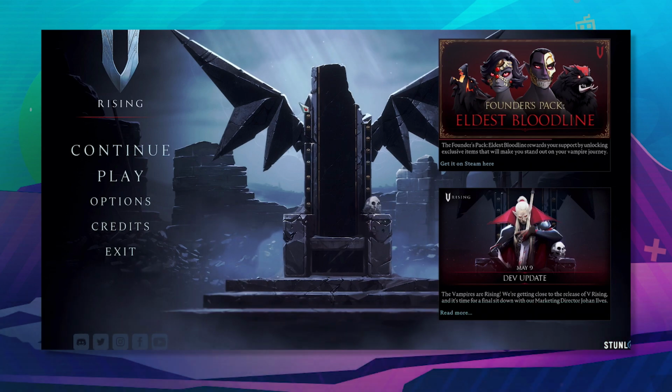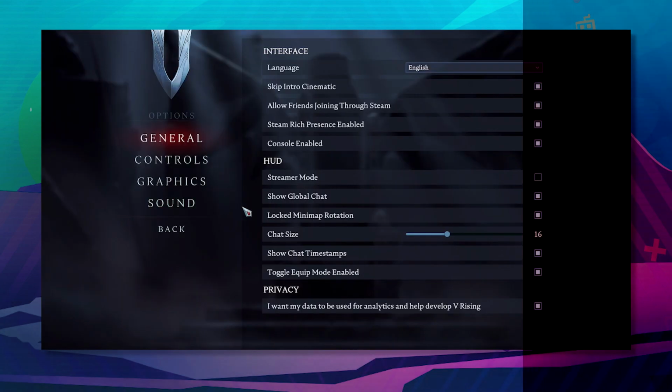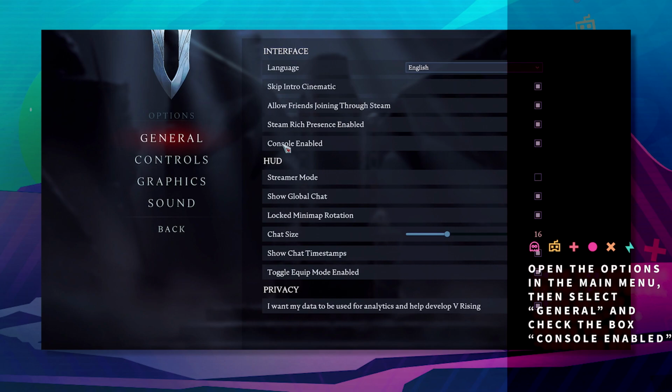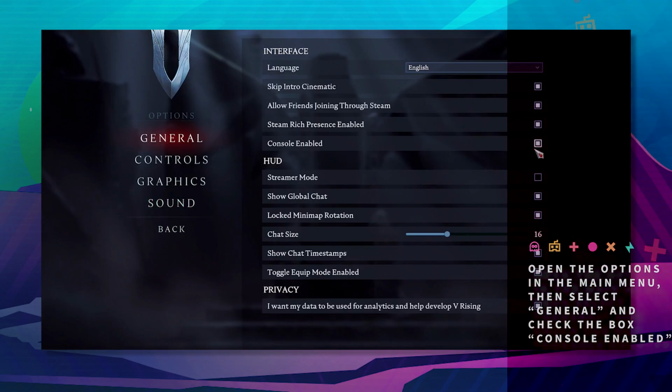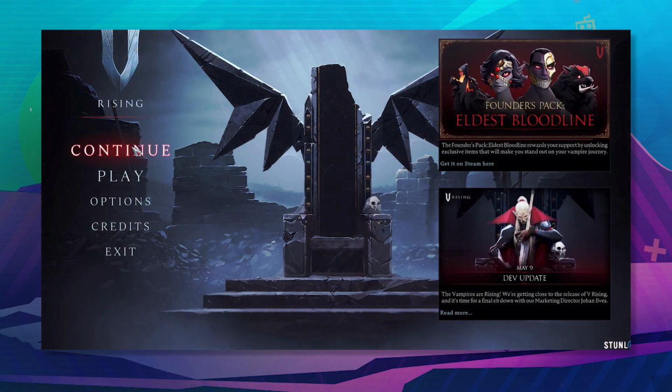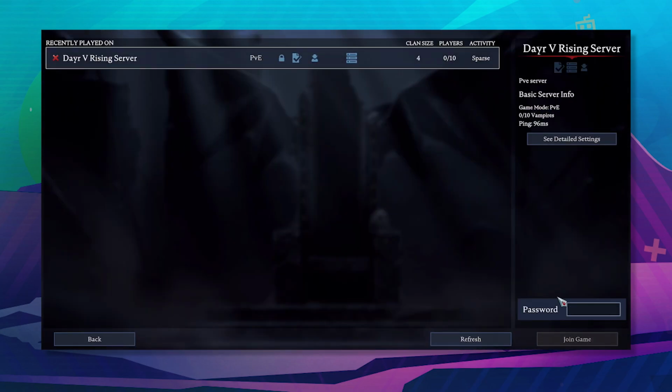Next, go load up the game, click options, go to general and console enabled, yes. Make sure it is highlighted here. Click back, click continue, log into your game.